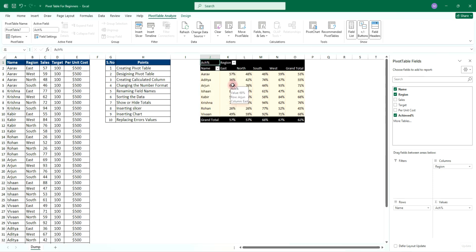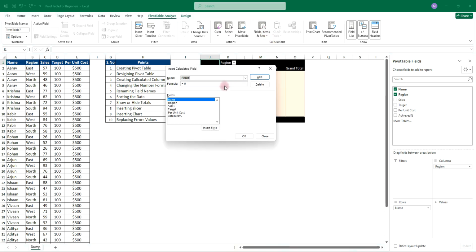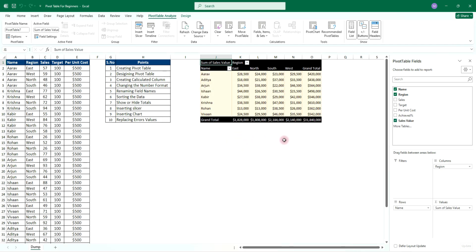Now likewise we have to create one more column, sales value. For that I'll remove this one. I'll go to the same option. Now the field name is sales value. And the formula for that is sales multiplied by per cost unit. We have got sales value as well.